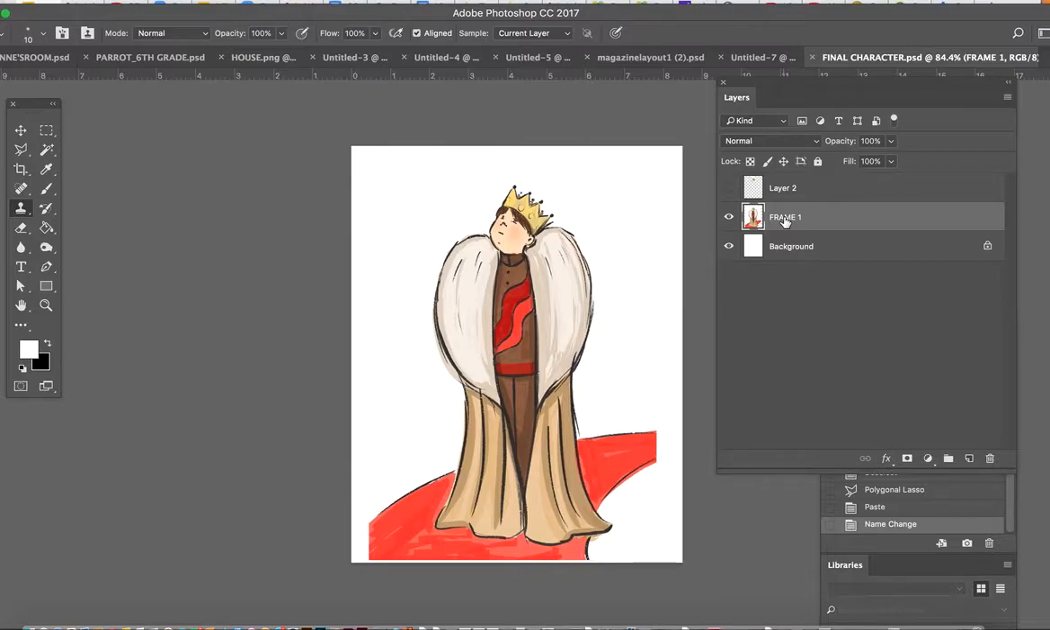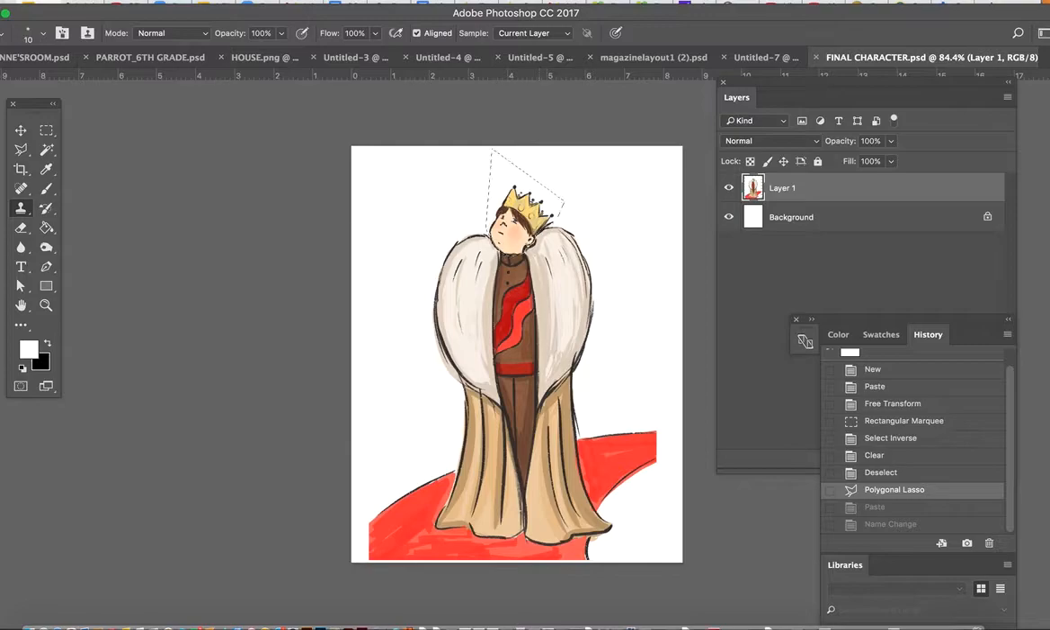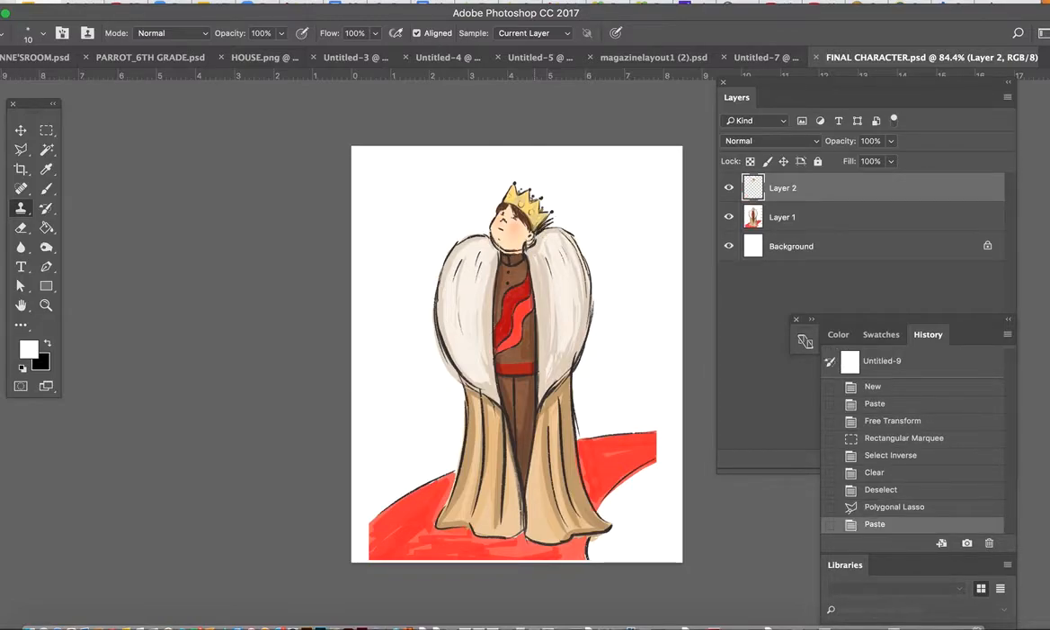So what I did, I want to make it look like his head is moving back and forth. I did this kind of backwards, but it's okay. I took my drawing and I selected his head using the polygonal lasso tool, and I did Command C, Command V to copy and paste his head. So now I have an extra head that I'm going to use for the second frame.